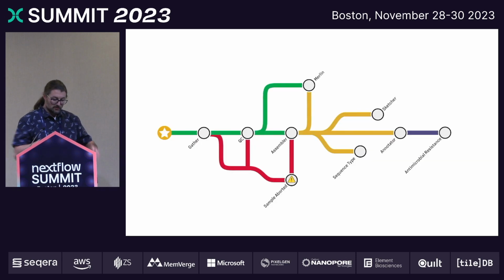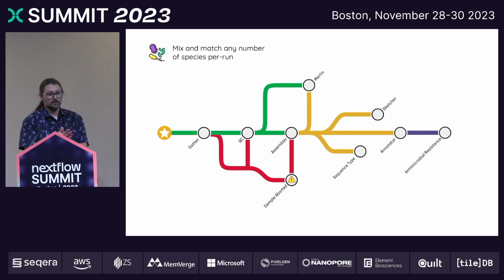So by doing this, I streamlined the pipeline. We still include the main steps: QC, assembly, sequence typing, annotation. But what's nice now is you can mix and match any number of species per run. You can mix your Salmonellas with your E. coli, with your Streptococcus, with your Staph aureus. There's no need to run separate runs for any of them anymore.